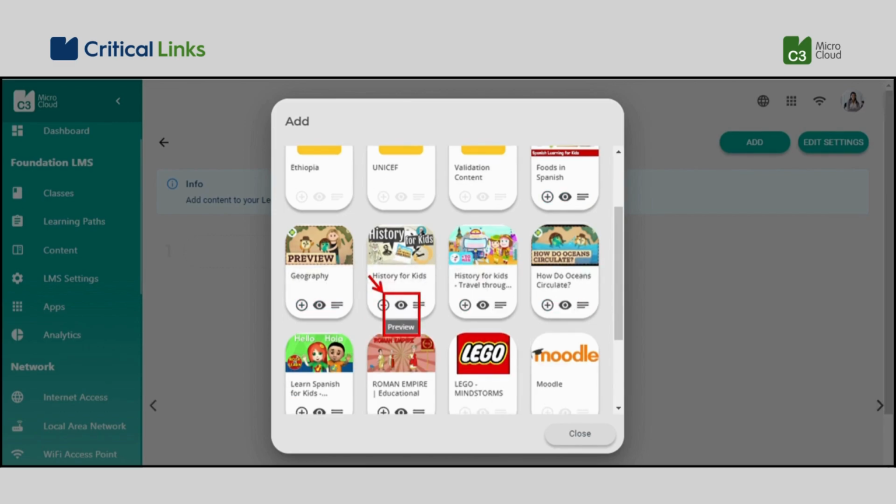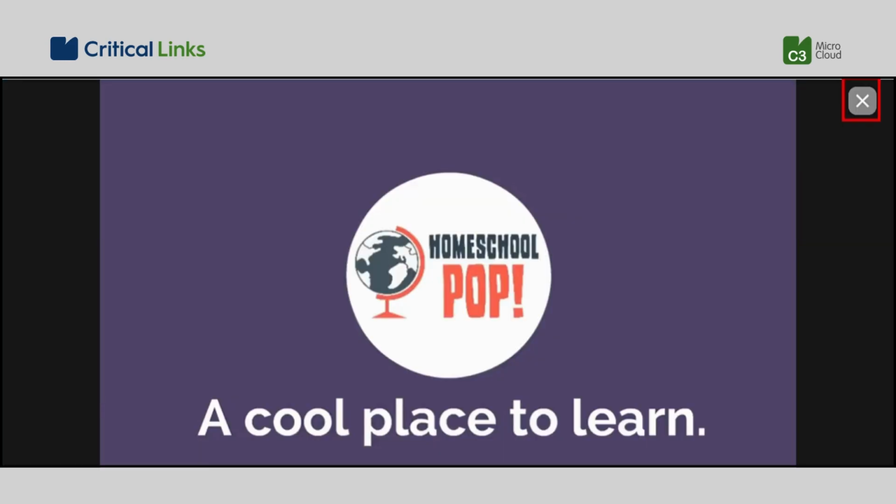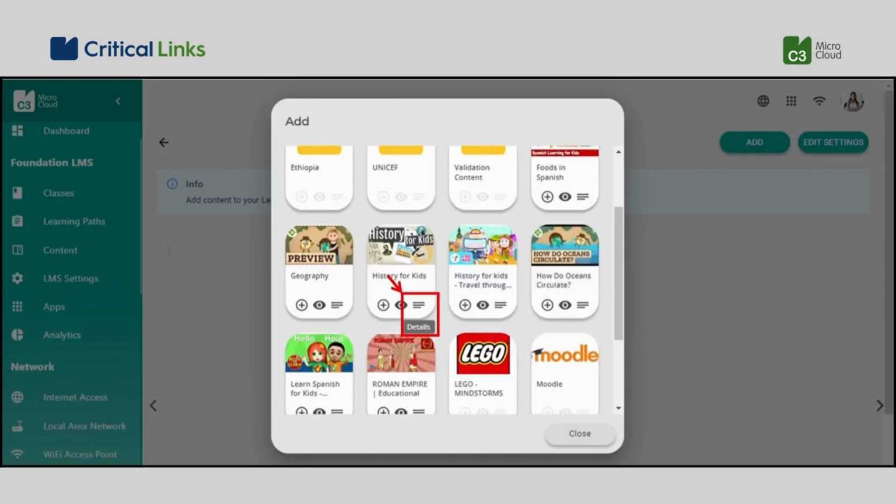Next to it, we have another button, Preview. If we click on it, the content in question will be open so that we can view and analyze it before assigning it to the learning path. To close this view, simply click on the X button, as indicated on the screen, and you will return to the previous screen with a list of all the available content.